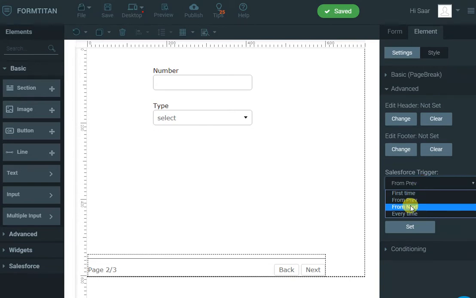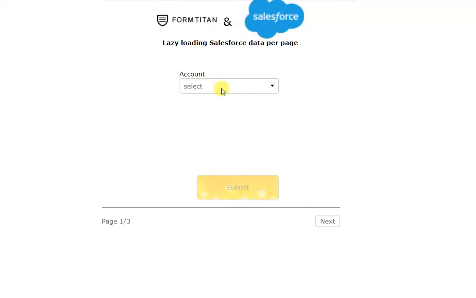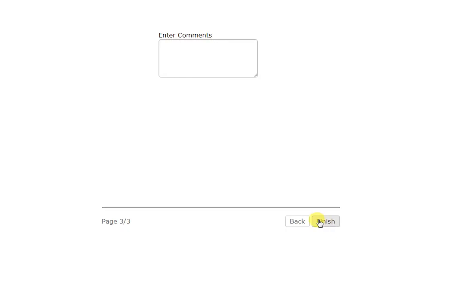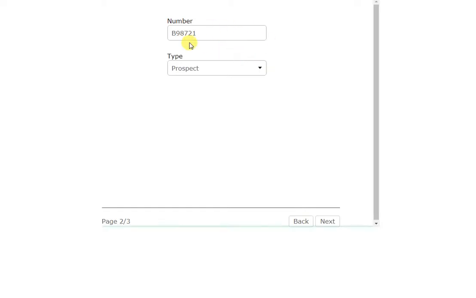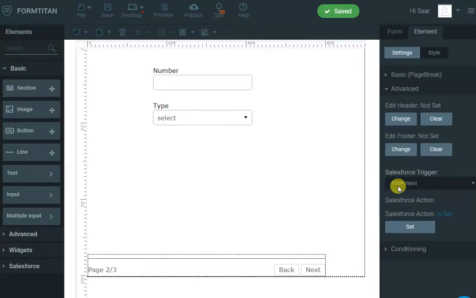We've got another setting, from next. So when you go back to page 2 from page 3, then you can execute the action. Let me show you. I can select from next, publish it, and then I'll select an account, go next, nothing will happen, go next again, but then back, now it will load the account we've just selected. If I go back, next, nothing happened, next again and back, again it will load that account. So that's what the from next does.